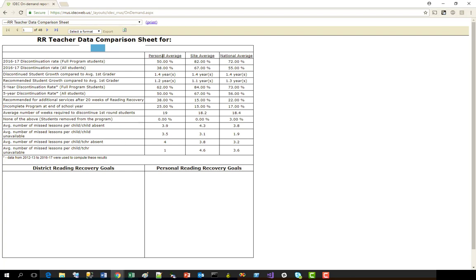Now, if we move over to this next column, personal average, these are the averages for the teacher in this report. If we come over to the next column, these are the results for your entire site, so you can compare the teacher's results to your entire site. Then, finally, in this last column, we have the national averages, so you can compare your teachers and even your sites to what is happening nationally. At the bottom, there is some space for teachers to write in any district goals or personal goals that they might have. Now, you can only do this if you print out the report, and that's easy enough.